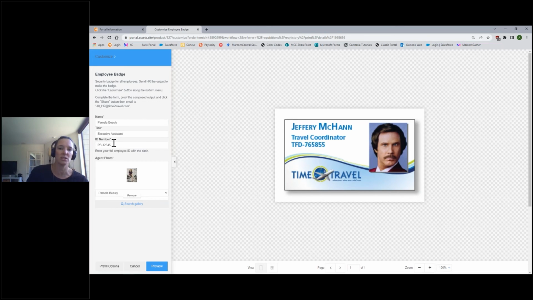Pam is going to need to go back into the time to travel portal. She's going to need to go through the whole process again and try again. That's putting it in the cart, going through the checkout, and starting that whole process again. All right, and that is what the regular process will do.